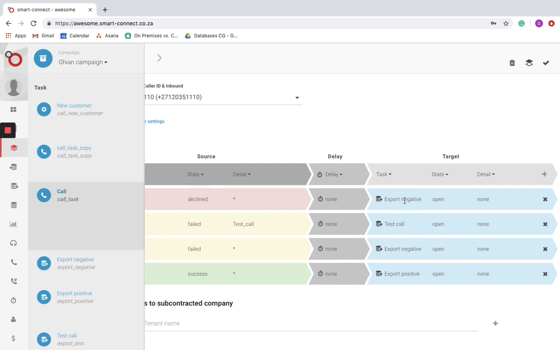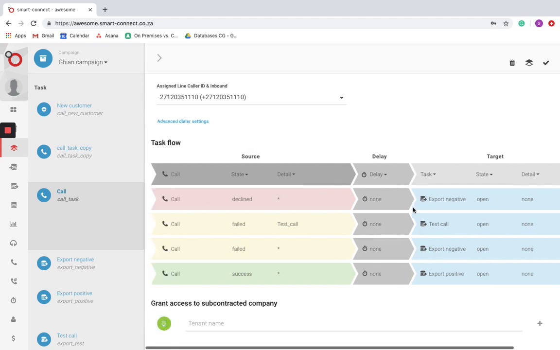Now this you can change to an export declined, as in all these people that are going to this file or export file declined the call. Or you can go to create a task flow saying you made a call, the call failed, as in it wasn't a successful call, it didn't ring. You can send that call to a file called export failed.